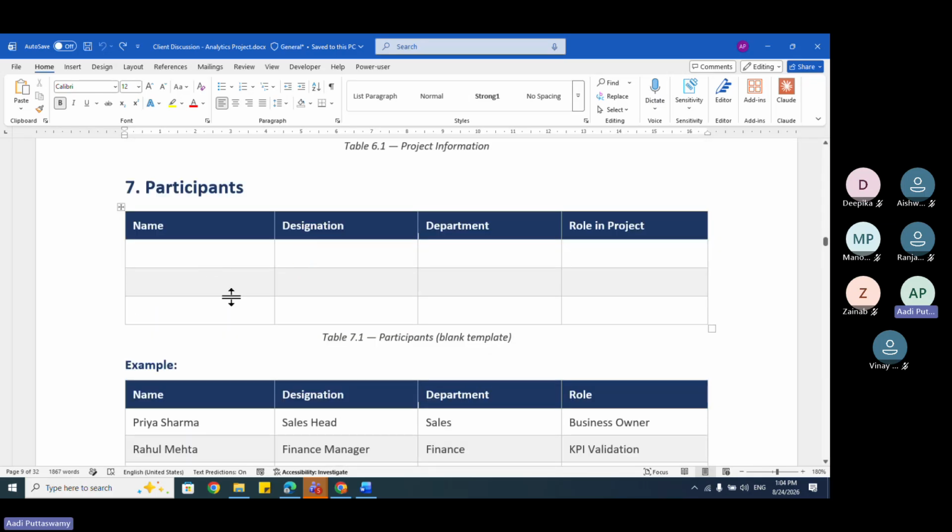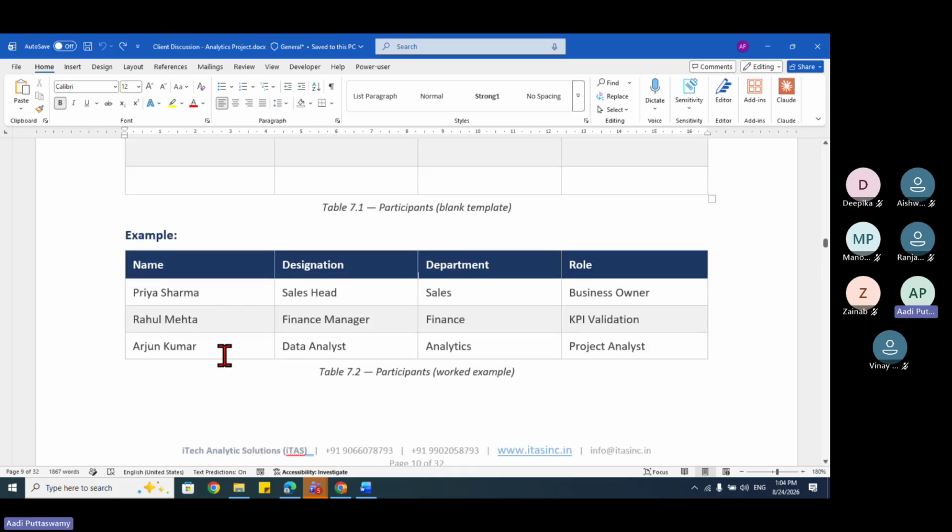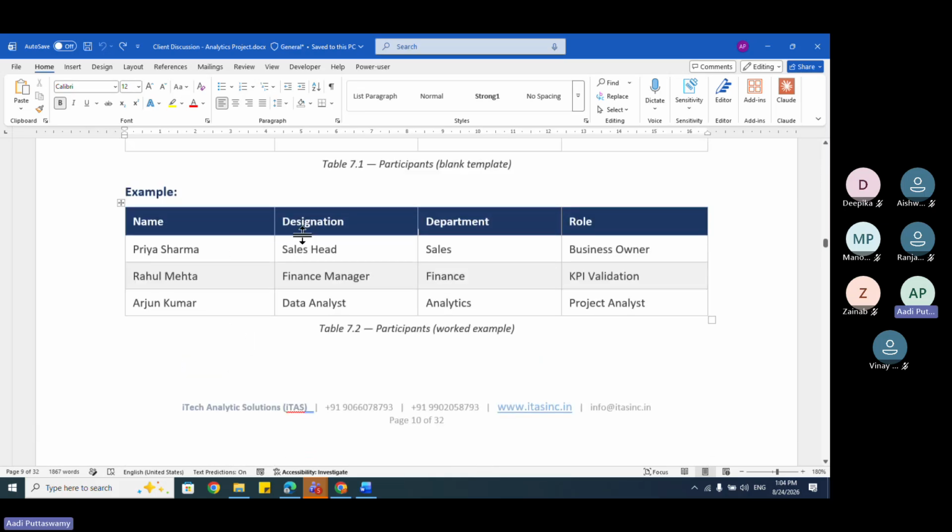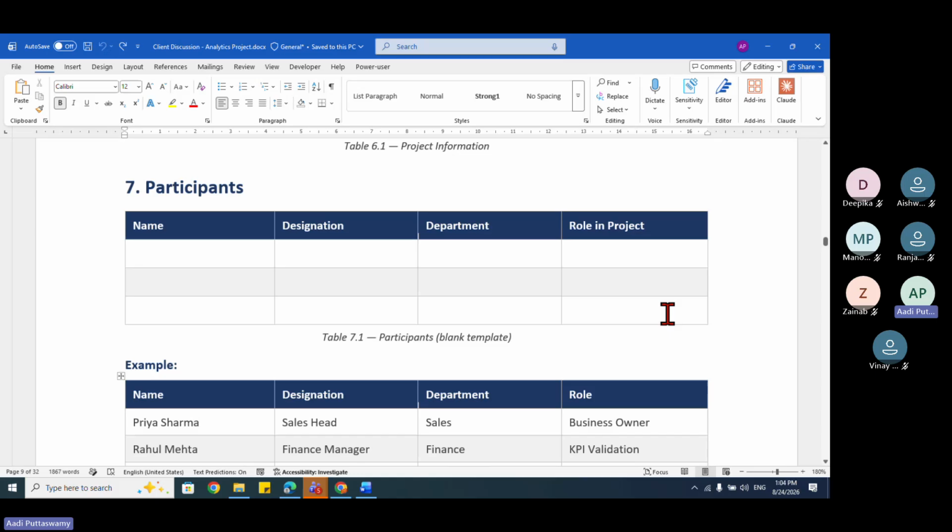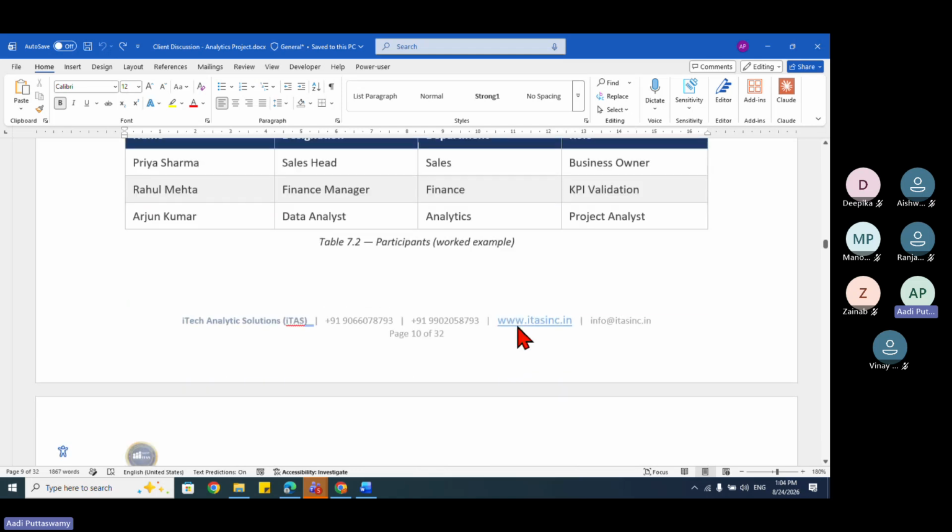Okay. So who are all the participants? This is one example, but here we have to fill in all the participants who are there, the client names and all, their designation, department, everything. It'll be useful for us. Suppose I want to contact someone, right? So we can easily contact those people.